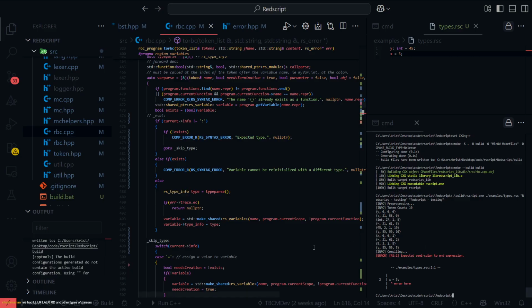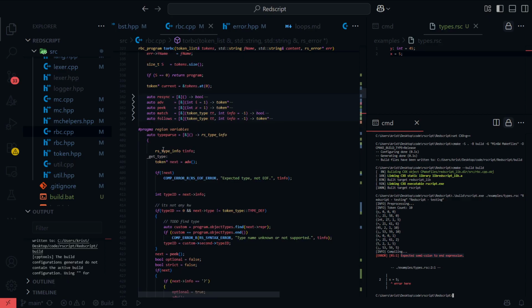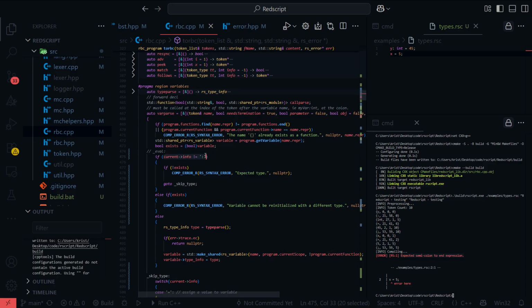So expected semicolon to end expression. It's causing this because, well, we get to the type, or not the type parse, var parse, right? And we say if the current token is not a colon, we say expected type.